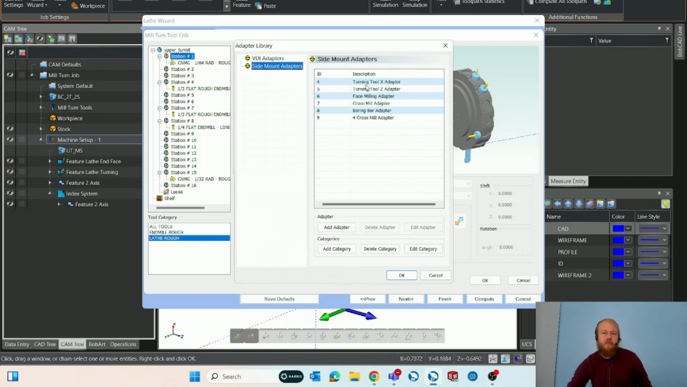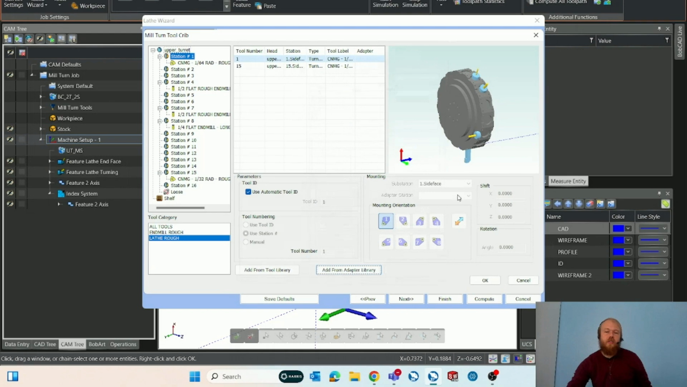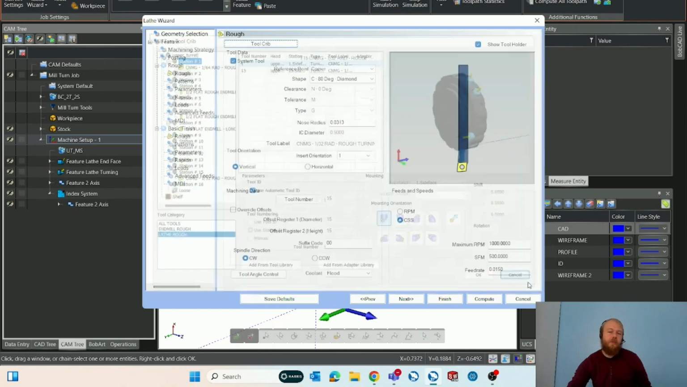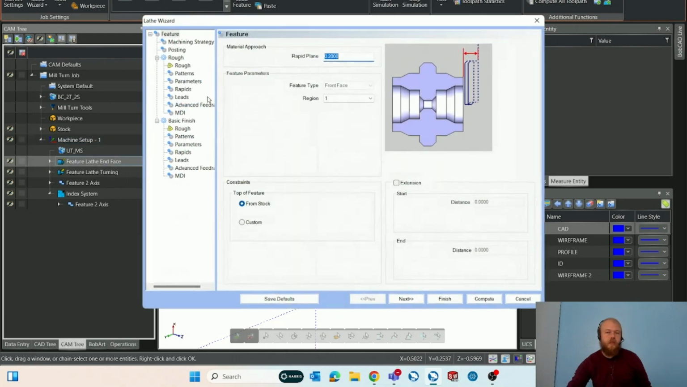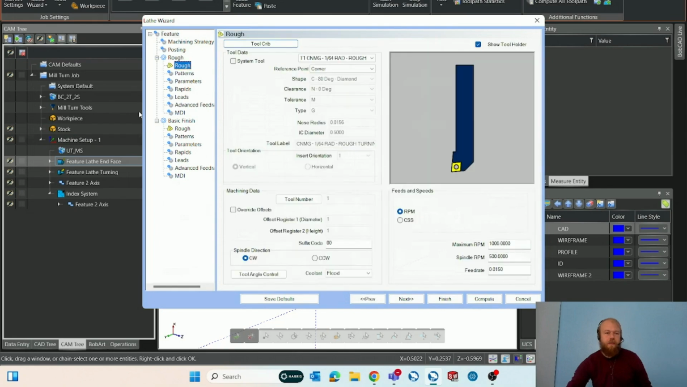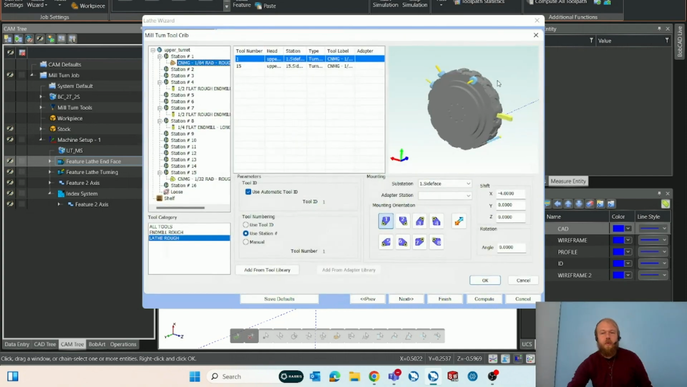And then there's also side mount adapters, turning tool in X or Z, face milling, cross mill, 4-axis mill, boring bar adapters. And you can also add an adapter and import an STL file to define your own adapter that you need. I'm going to go back to my own feature that I have for my facing. And here's the tool that I'm using under station number 1. And then I click OK.